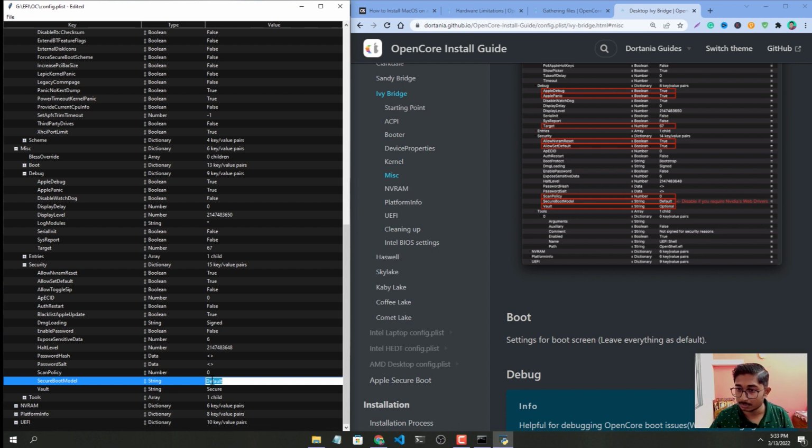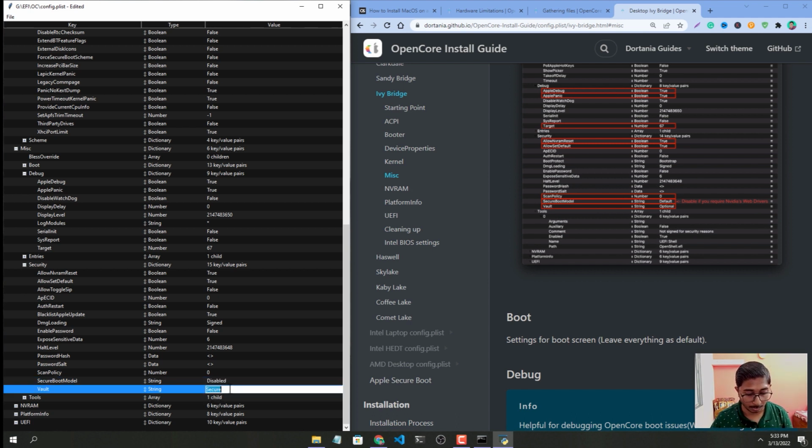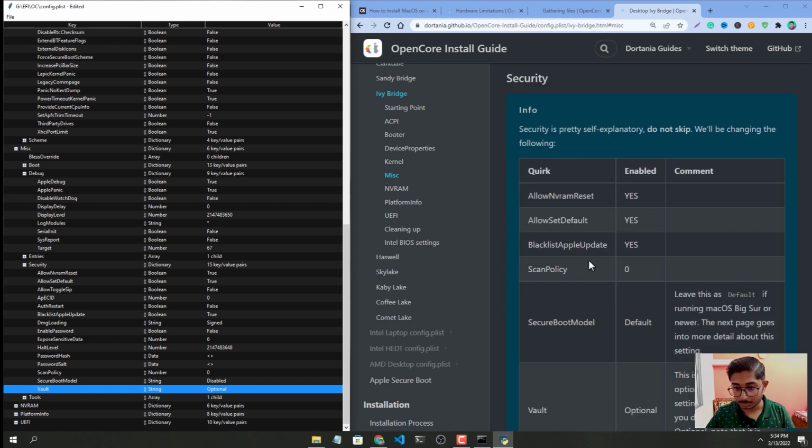So I'll set it as disable. Anybody can do that. There's telling to write disable, but it will be disabled, so focus on that. I made the same mistake and my OS didn't boot, so always focus, this will be disabled. And next is what? Vault should be set to optional. So it is here, we did it, complete.